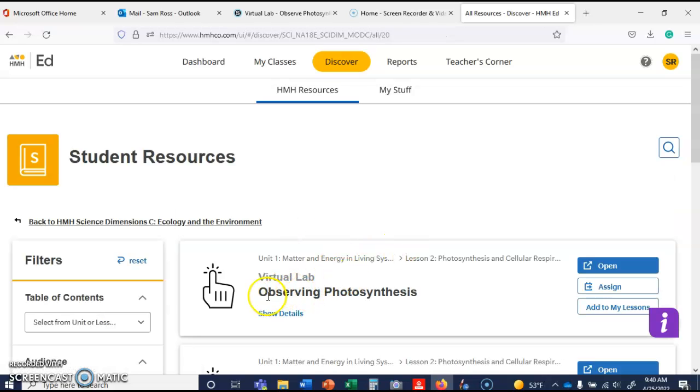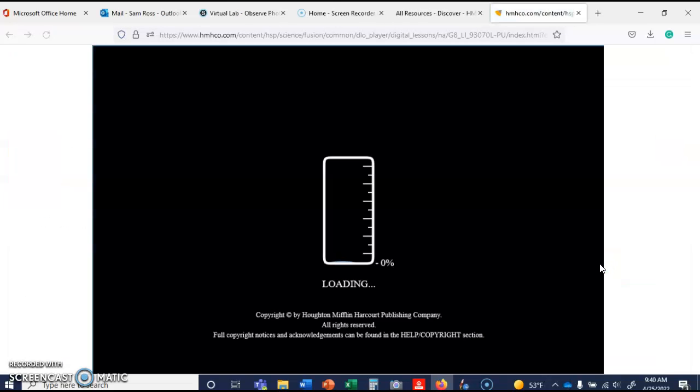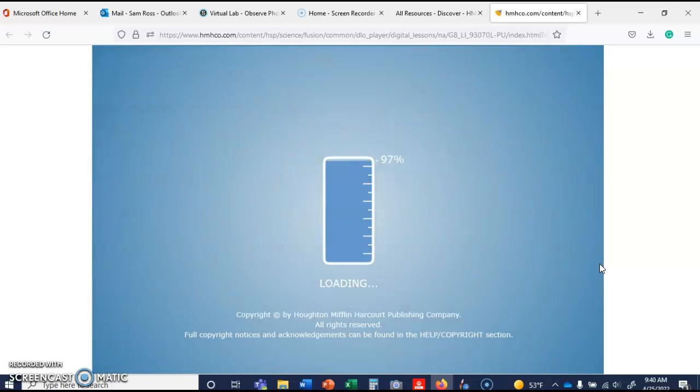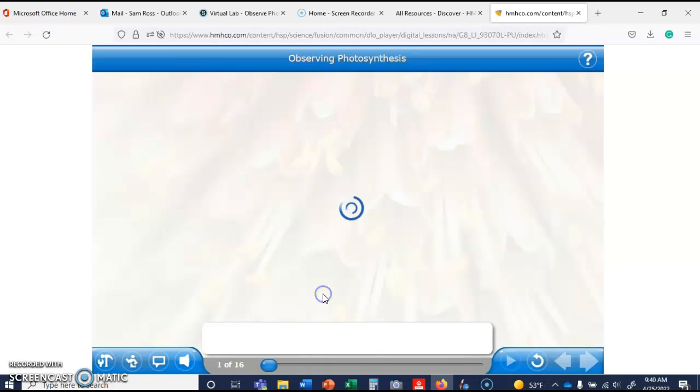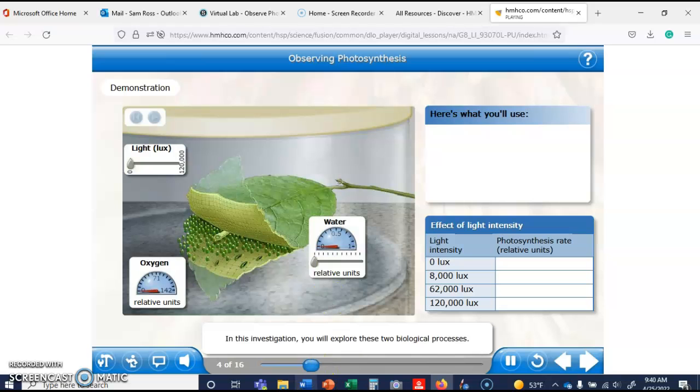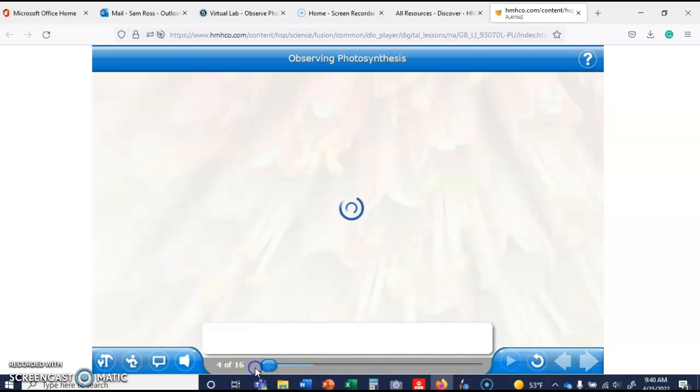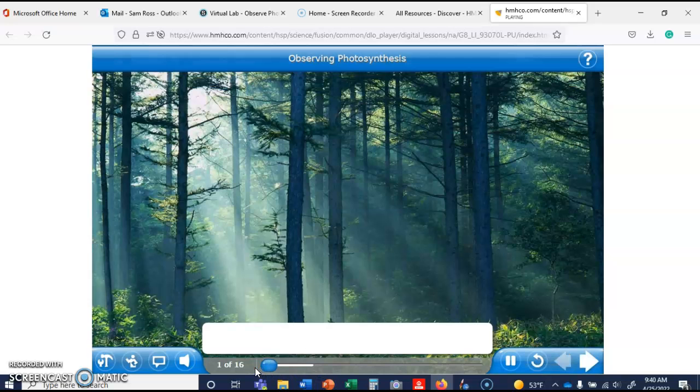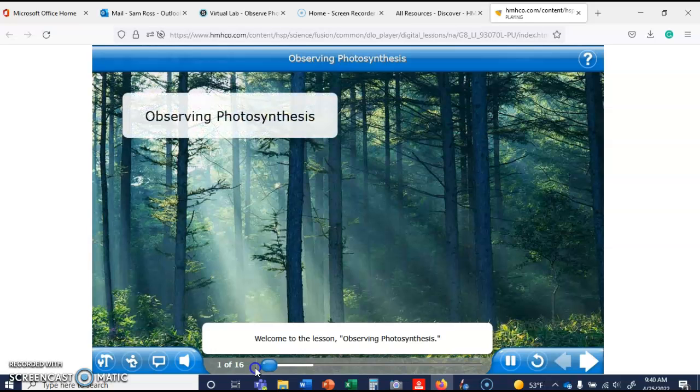Okay. And as you can see, the virtual lab is the first one that pops up. So you'll click Open. You're going to need your headphones for this lab. You'll click Start. Mine started on slide 4, but you'll start on slide 1. Welcome to the lesson, Observing Photosynthesis.